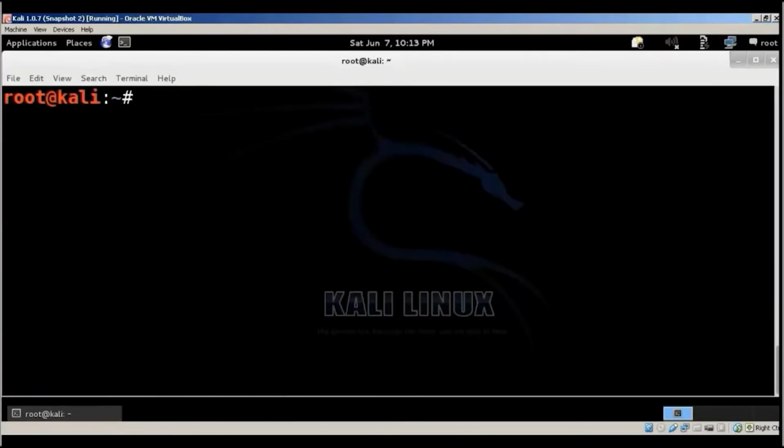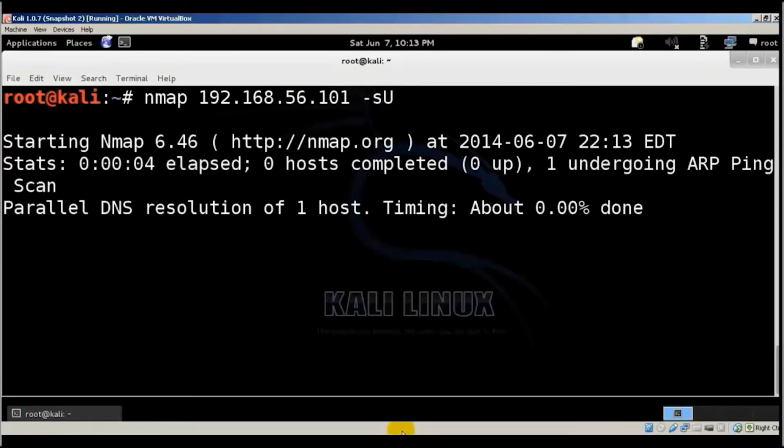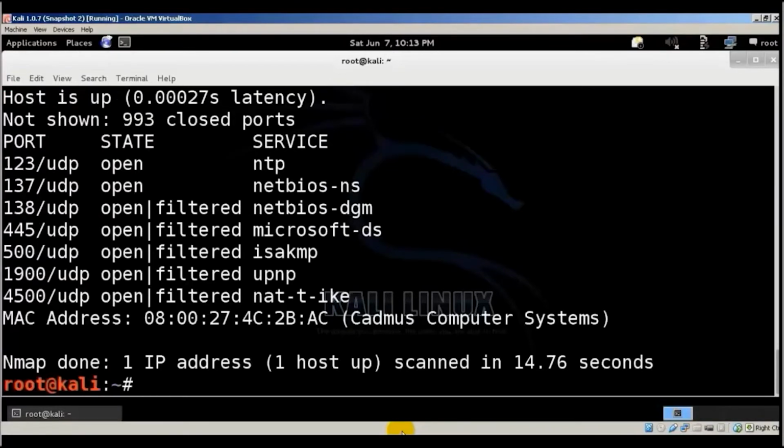So again, clear the screen, and then nmap the IP address you want to scan, and then hyphen sU. This will only find the UDP ports. So you can see it has found some UDP ports.